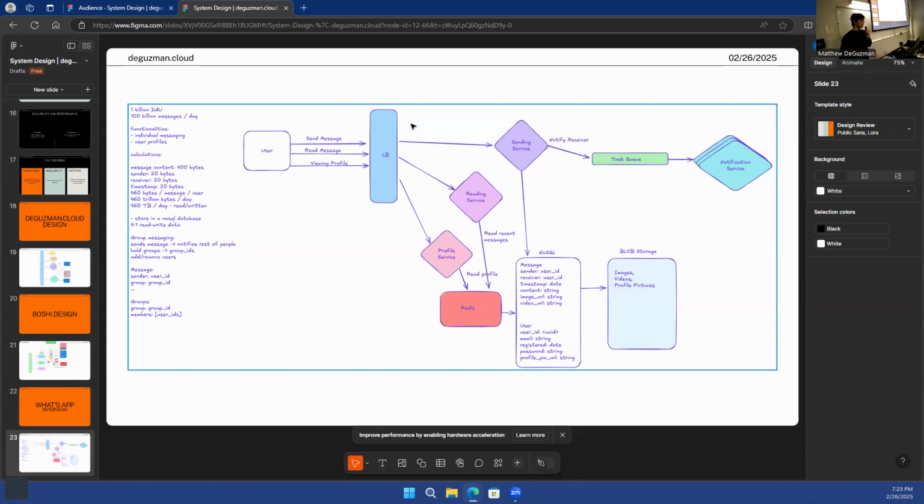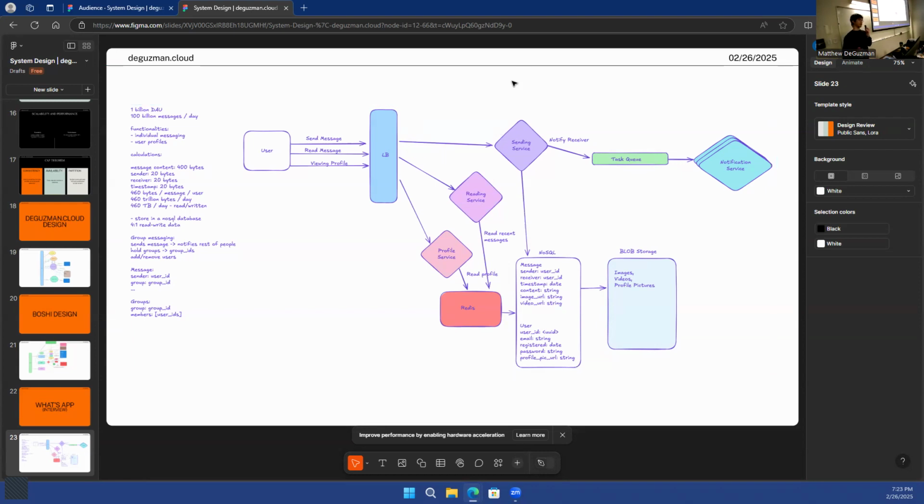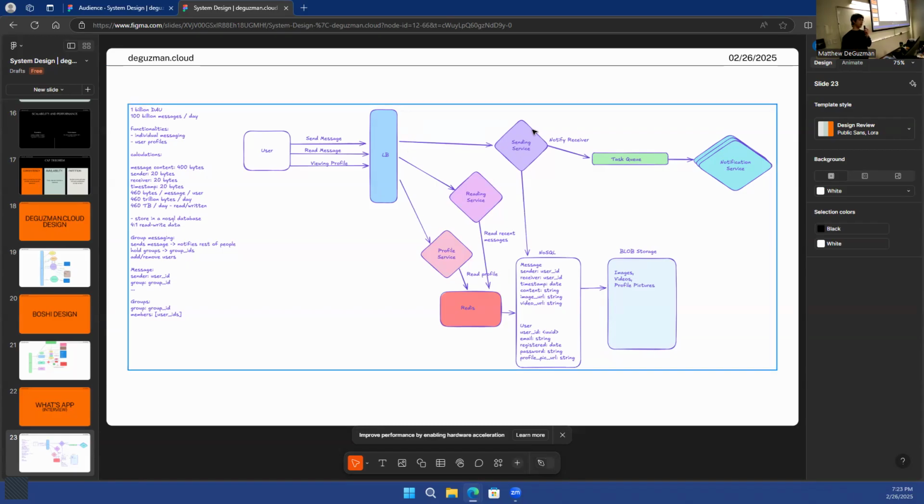And then you have the load balancer, right? Like we said, that's going to take all of the incoming requests, distribute them to the correct services, and also balance them in between the servers that you have that are handling all of these services, right? So the first thing is maybe you want to send a message, and then you'll take that and give it to the sending service, right?